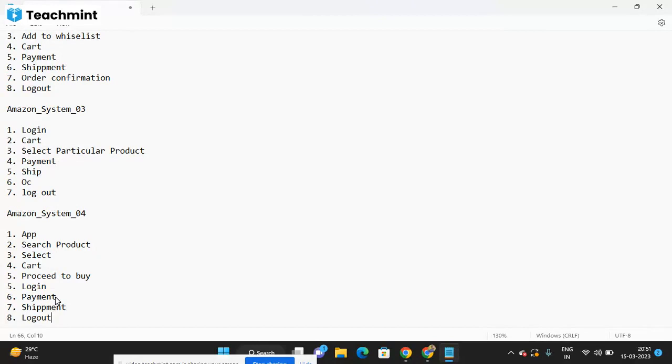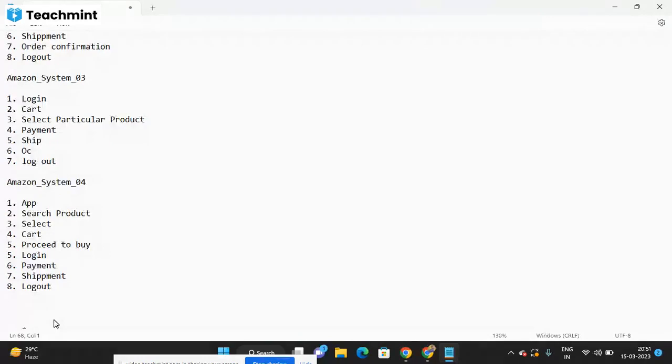Are you clear with this? What is system testing? Yeah, clear, sir. Clear, sir. We have to prepare the end-to-end scenario when you go with the system testing.